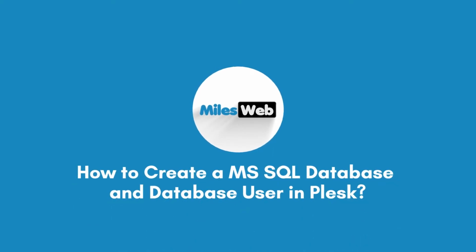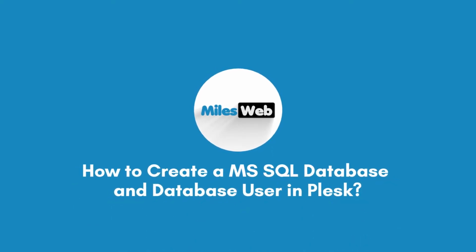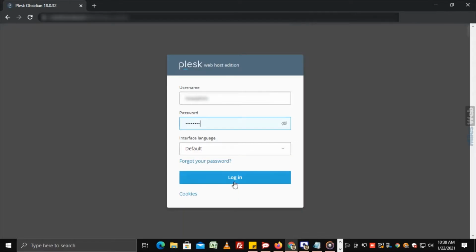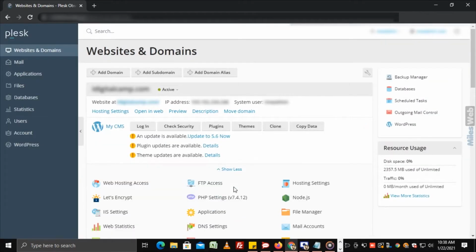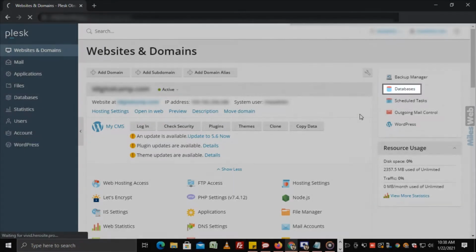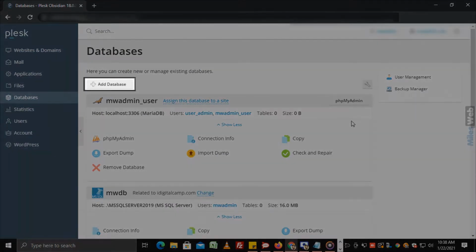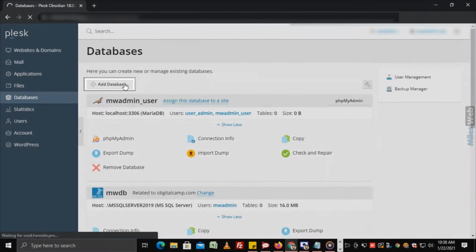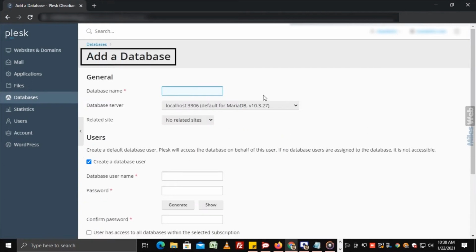How to create MS SQL database and database user in Plesk. Log in to Plesk. Click on databases. To create a new database, click on Add Database. This will open the Add a Database page where you need to fill in the details.